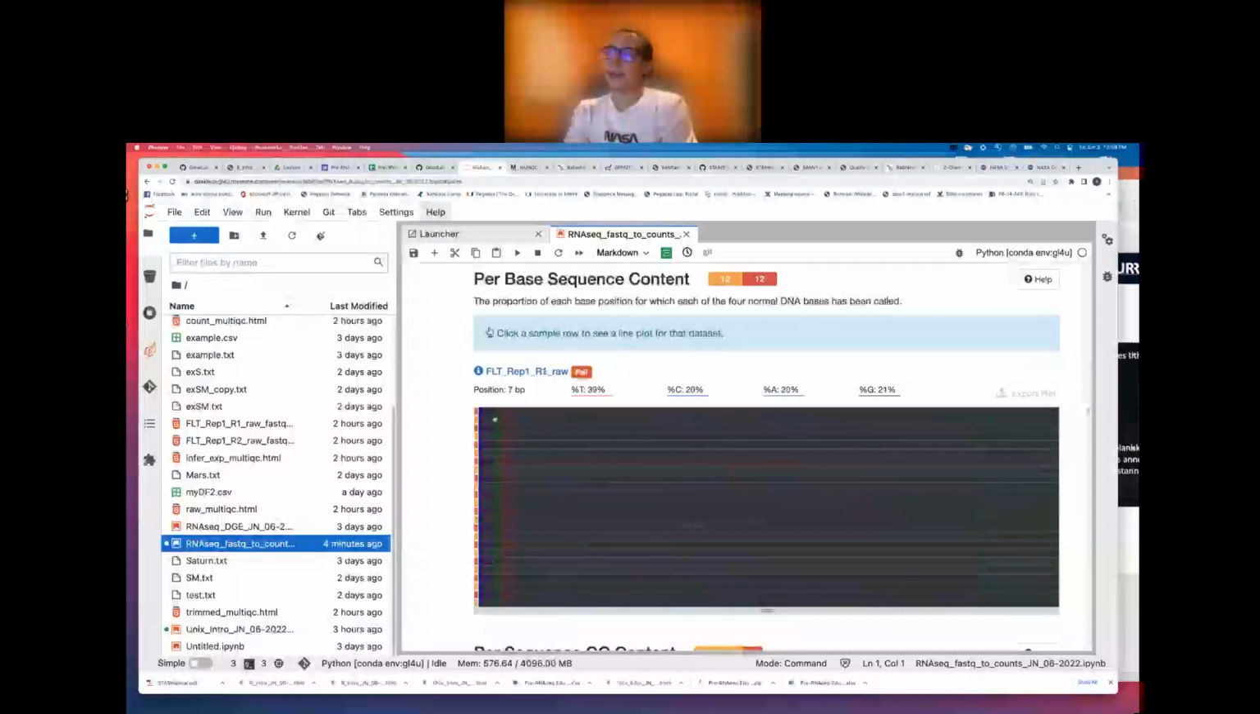And then again, the nature of the RNA-seq data, because of that random hexamer priming that we have to do, we do see this wobble at the beginning. So this is where you're seeing an overrepresentation of some of the base pairs at the beginning for all samples.